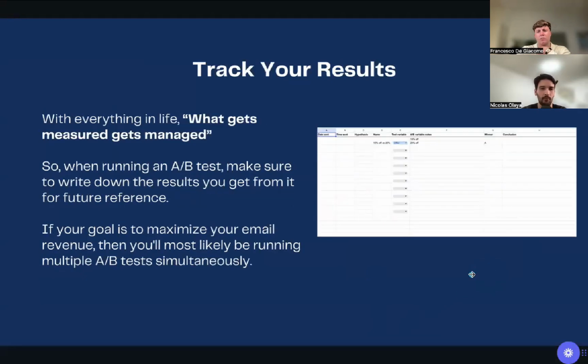Another thing which is really important is track your results. So with everything in life, what gets measured gets managed, as you know, right? So when running an A/B test, make sure you write down the results you get from it for future reference. If your goal is to maximize your email marketing revenue, then you will most likely be running multiple A/B tests simultaneously. And this is something you must do, like run A/B tests all the time, right?